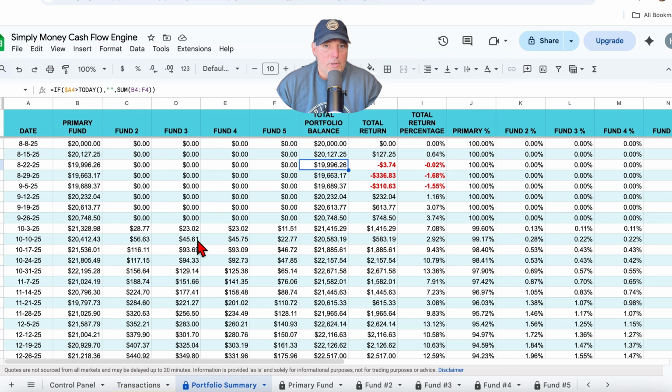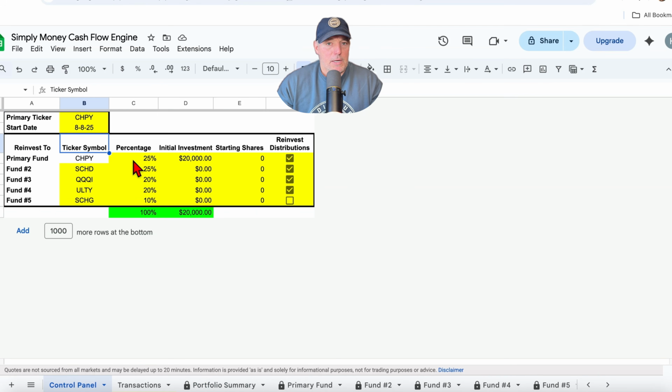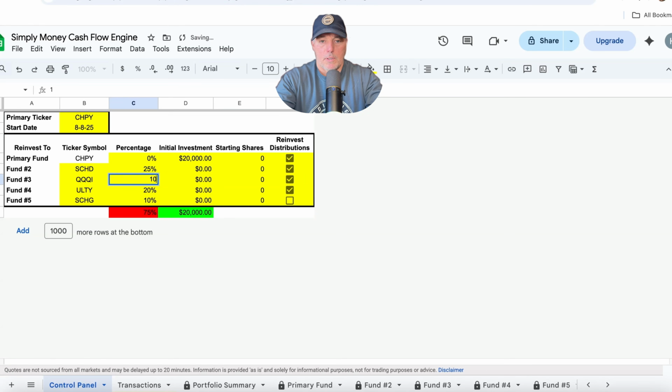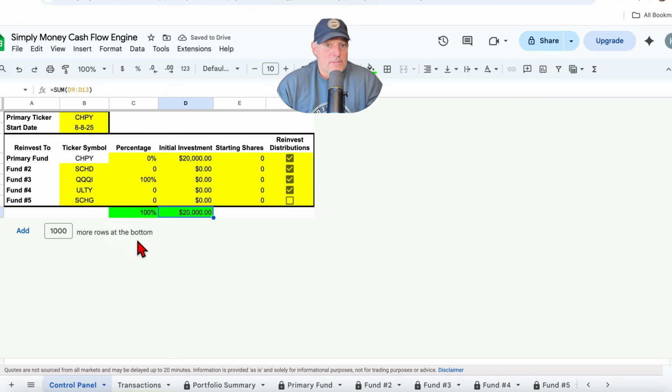That is the portfolio Simply Money cash flow engine spreadsheet, and looking at some of these funds and how you can play with it. The other thing I wanted to show you here, let's see if we turn off, we're going to go to 0 on Chippy, and then we're going to go to 100% on this, and we'll just do some zeros here just for the time being. All right. So here's a new update we want to just look at real quick. Let's say we only wanted, and you wouldn't have to put these other funds in here. I just didn't want to delete everything. So you can just change it to 100% and it'll do the same.